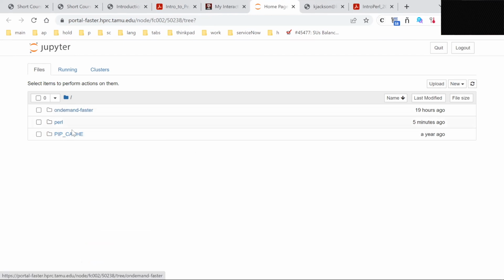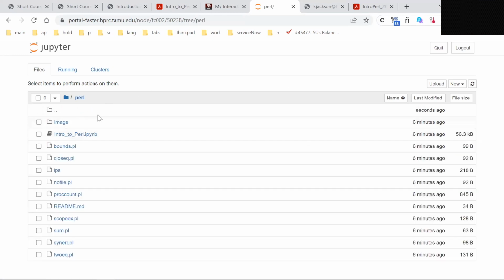So I have a few directories here that exist. Those are created by the portal system itself, but we have this Perl directory here. Now, if you have a whole bunch of directories here, you may have to scroll down to find Perl. And we click on that. And the file that we're interested in is this, the Jupyter notebook. So I click on that.